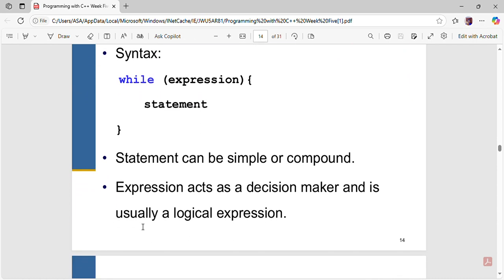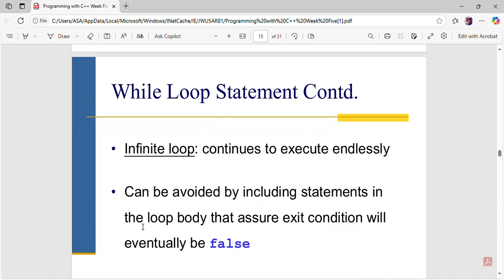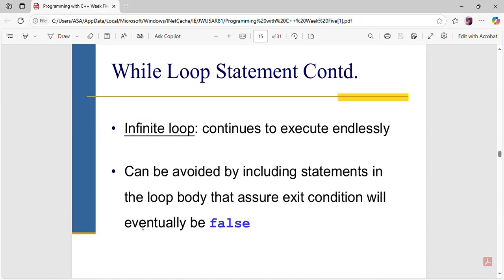And then statements can be simple or compound. The expression acts as a decision maker and is usually a logical expression. So we have the infinite loop. With that one, it continues to execute endlessly. Yes, it has no end.